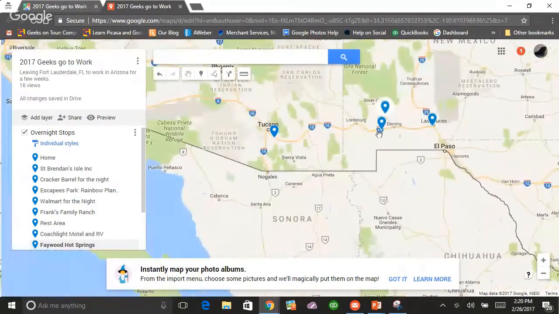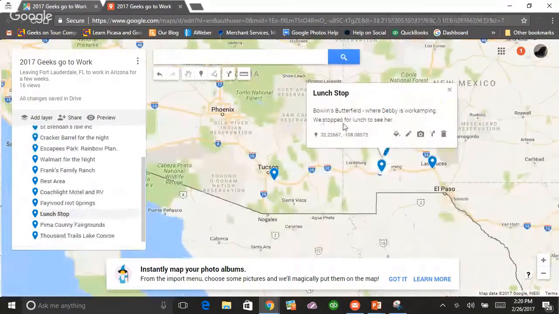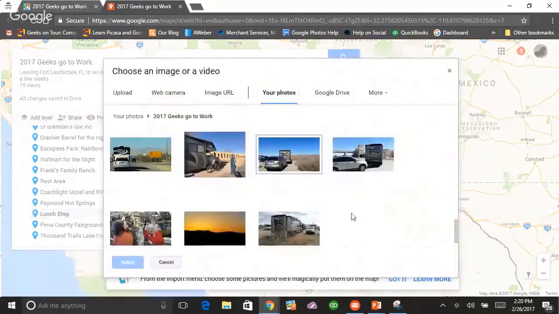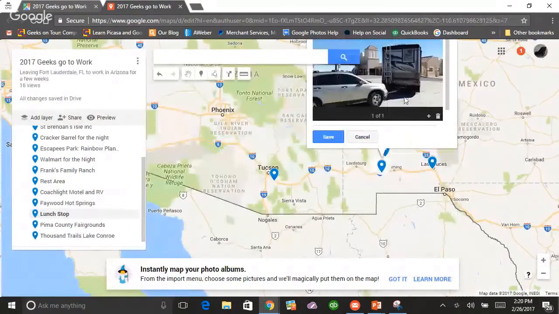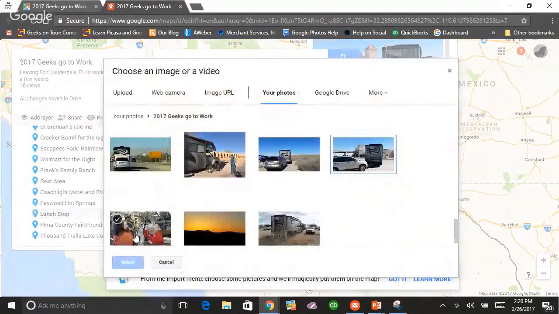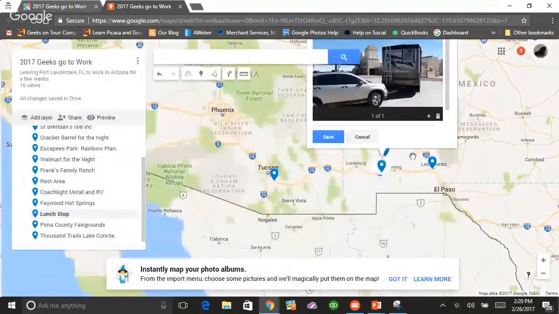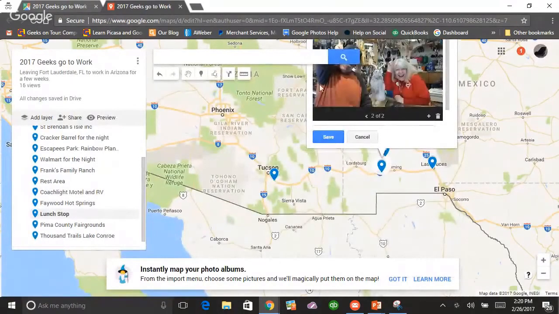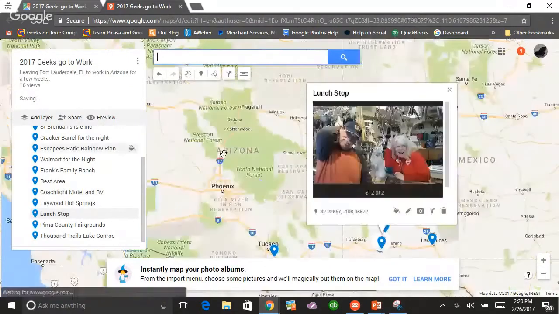All right. Next stop, we just stopped for lunch. Friend Debbie is work camping. And here I have 2 pictures I want to add. So we'll do that. There is a picture of the place. It's Butterfield Station. Now to add another picture, and here we are. Debbie at her work camping job. That's cool. We haven't seen her in a while. Last time was in Florida.